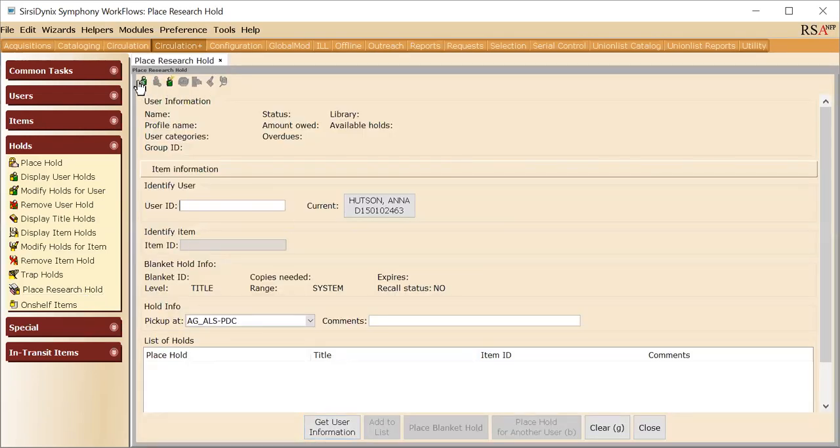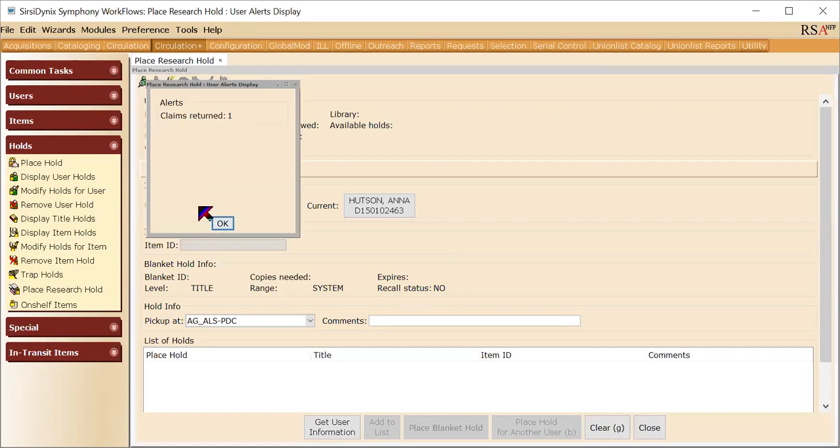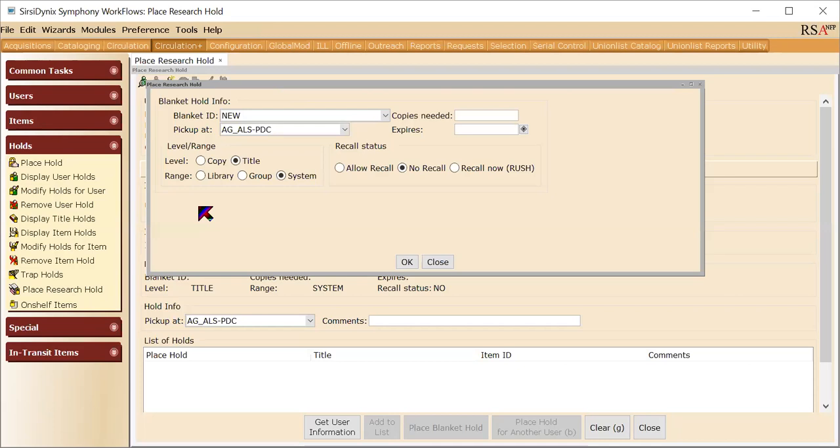You will have access to the user search helper, but you may also just enter in the user ID if you already know what it is. Any alerts on the user's account will appear. You can proceed if you wish. And then the Place Research Hold window will pop up.